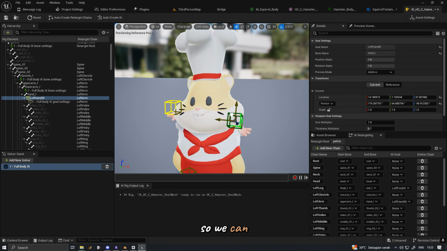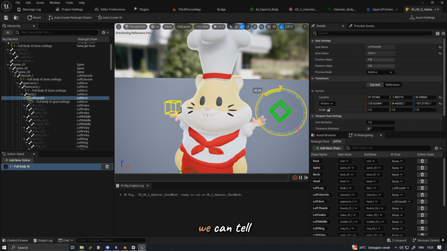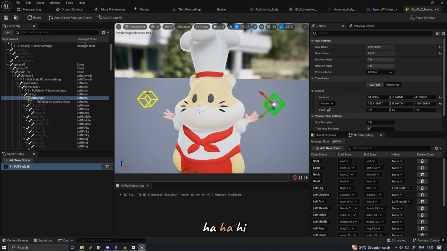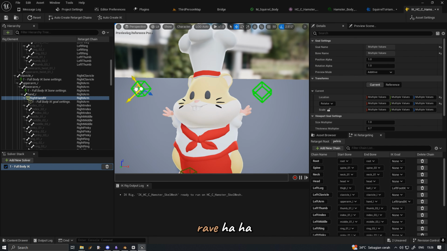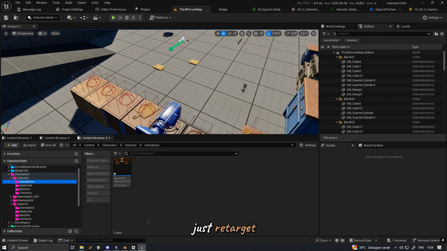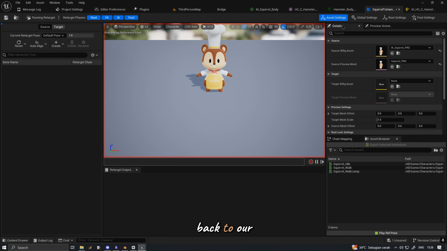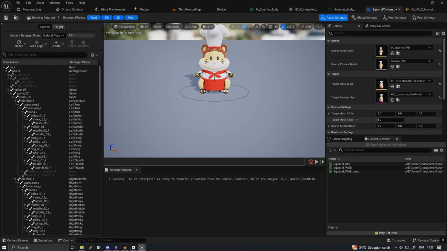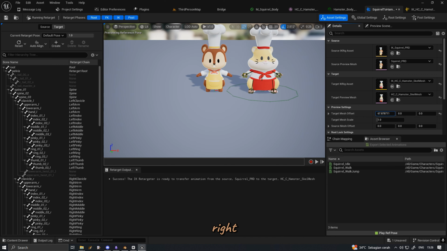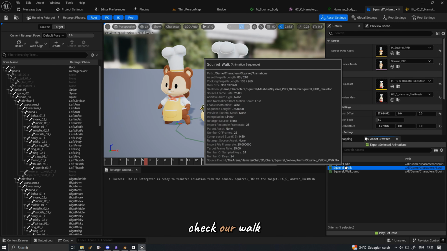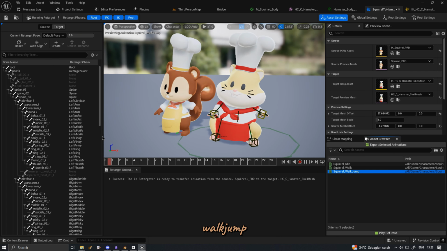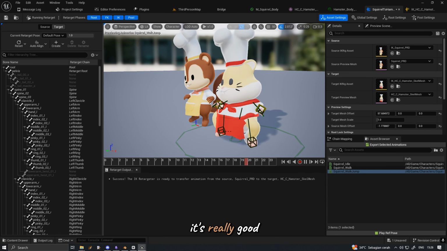So we can say bye-bye. We can tell our hamster to say hi. We can tell our hamster to rave. Okay, now let's just retarget. So let's go back to our retargeter and set our second slot, which is target 1, to hamster. We can offset this to the right, and if we check our walk, it's almost there. Walk jump, it's really good.